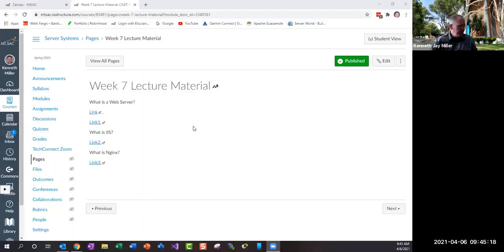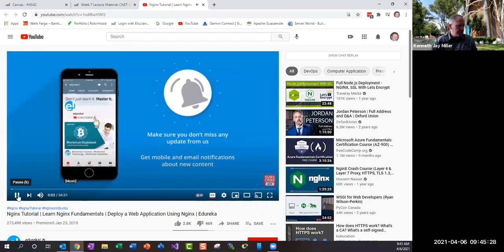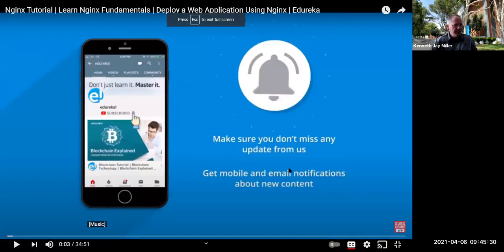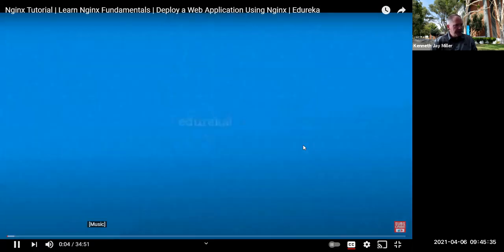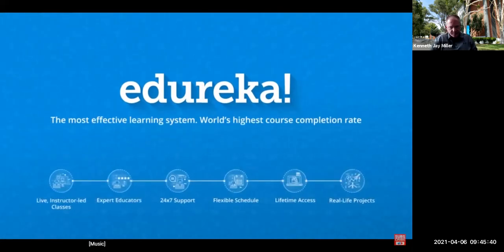All right, there we go. So let me share my screen again, and we'll watch a video on Nginx. Again, this is from YouTube. Internet Information Service, I'm gonna put that back there. Turn on the captioning. So this is just the fundamentals of Nginx, which is the other web server platform we're going to use today.